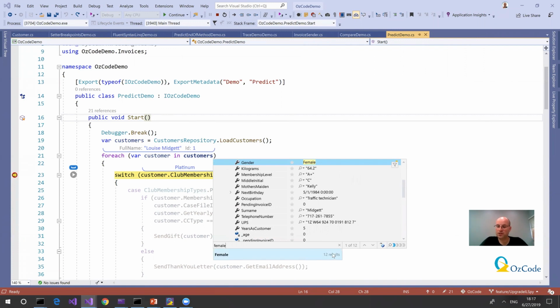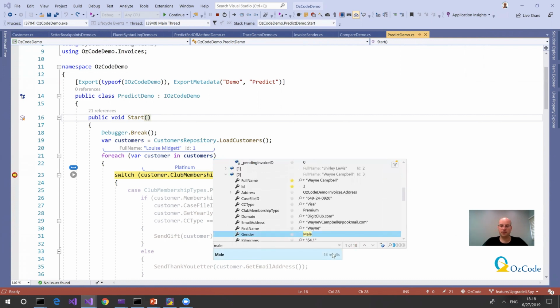So now if I just type in, for example, the word female, you'll notice that it's actually giving me some quantitative insights into the nature of the data here. So it's immediately telling me, oh, we've got 12 hits for the word female. If I change this to the word male, it will immediately, once I lift my finger off the keyboard, tell me, oh, we've got 18 hits for the word male. So it's a very quick and easy way to understand the quantities at play.